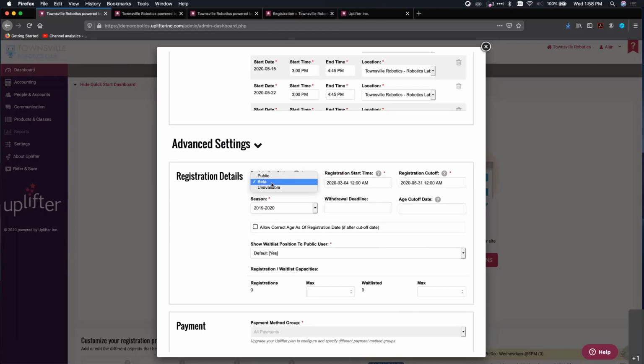If you select beta, it's kind of like a private mode. So only administrators that have access to the administrative functions within your site will be able to see those programs and be able to register for them. So if you're still testing Uplifter, or if you're just getting ready to launch for a new season, you might want to set your programs to beta so not everybody is registering until you've had a chance to take a look at how that runs on your site.